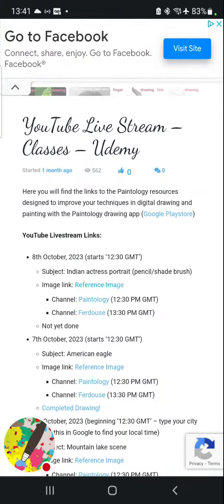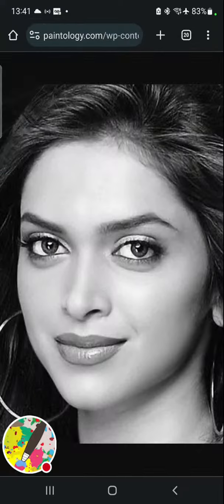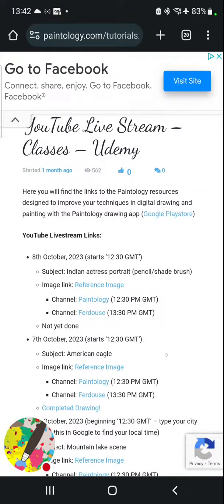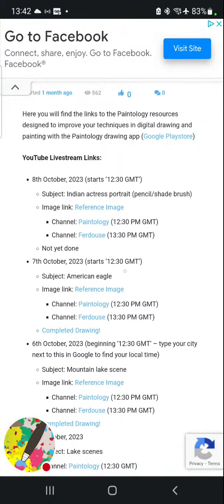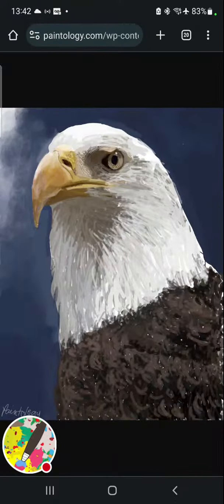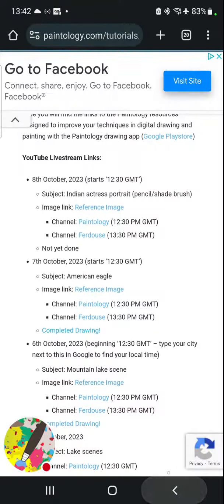And here I've got the reference image. This is a famous Indian actress. I picked this because of the dark and the contrasting shades. So I'm going to use the shade brush to show you how easily you can make pencil-like drawings right on your phone. You can see that I haven't completed the drawing, but the previous ones, like the eagle you see, I've completed the drawing, and I post it after I've done it.